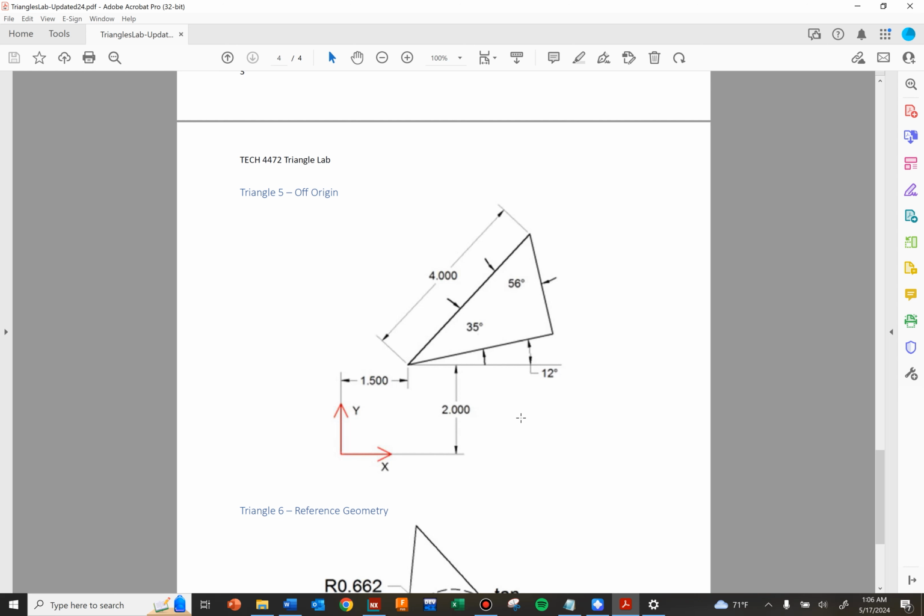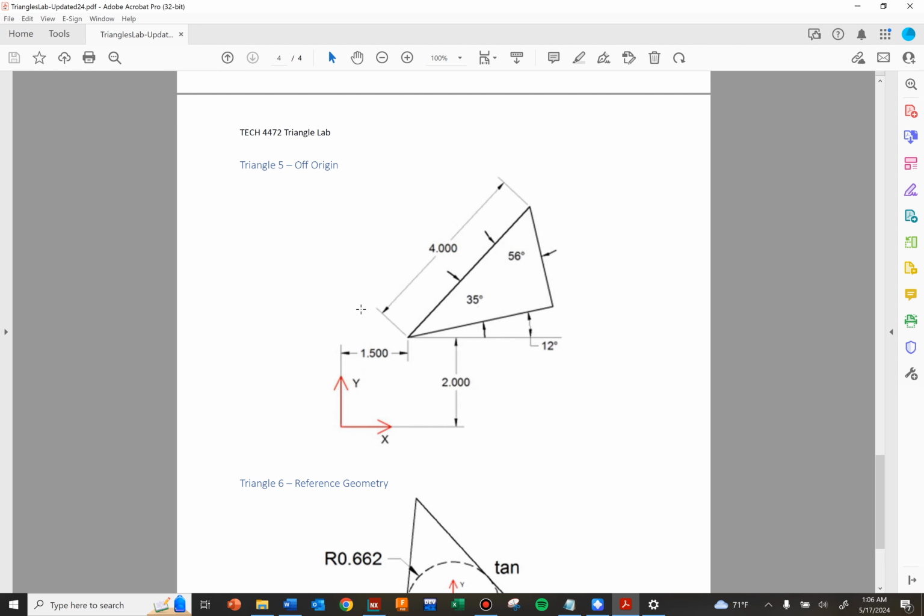Triangle 5 is off of the origin, so we're not starting at the origin. We're starting sort of in this first quadrant up here. So positive X, positive Y. We're 2 inches up from the X-axis and 1.5 inches over from the Y-axis. And then this whole thing, really this line is 12 degrees off of my horizontal axis. And then we have 35 degrees, 56, 4 inches. So it's the same triangle as before, but we are off of the origin and at this 12 degree angle.